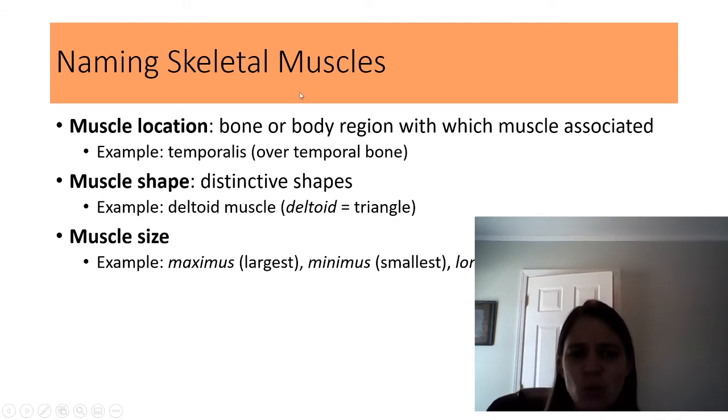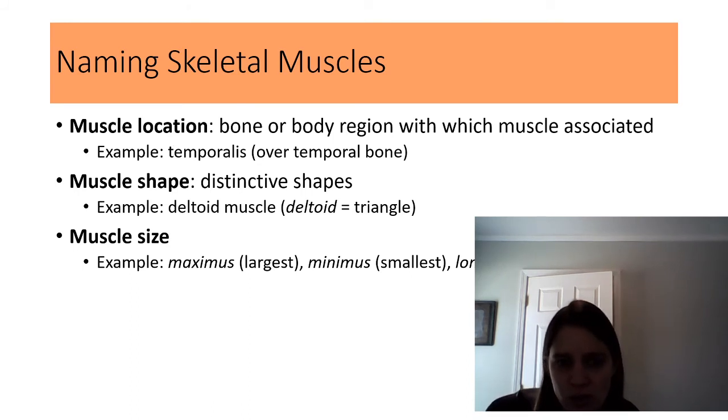So muscles are typically named in 1 of 3 ways, and there's also often combinations here. They're named by the part of the body they're associated with, right? So the temporalis is over the temporal bone, right? And so seeing this muscle name, you've got an idea of where it's at, right? They're sometimes named by the shape. So the deltoid muscle looks triangular, right? And so like, delta this or delta that is a triangular shape. The deltoid muscle is triangular.